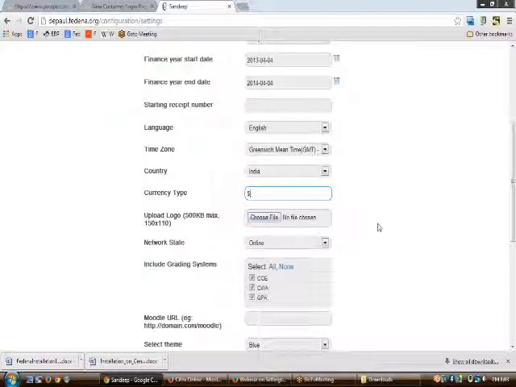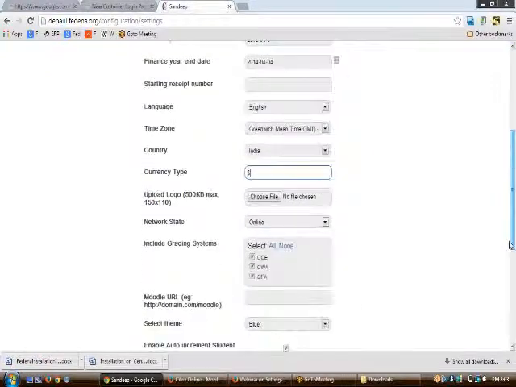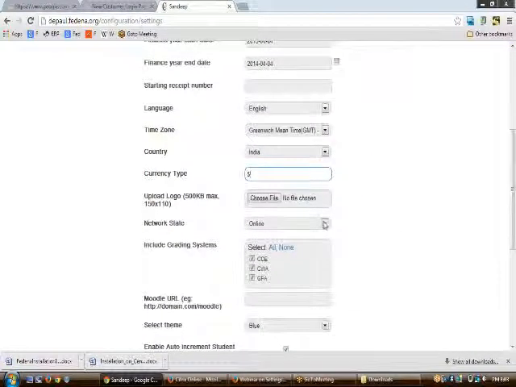Then comes the upload logo. You can upload the school logo or the college logo here, which will be available on the login page, the logout page, the rest of the pages, and in the PDFs and all. Then comes the network state, which can be set as online or offline. Then the grading systems are to be entered.